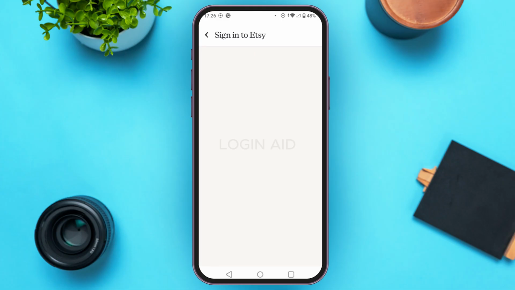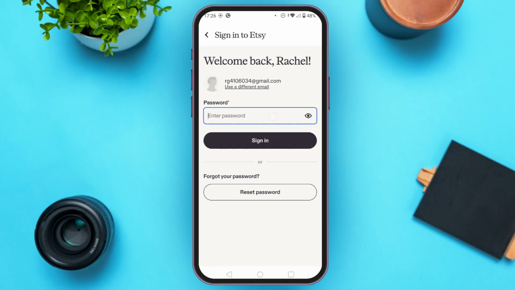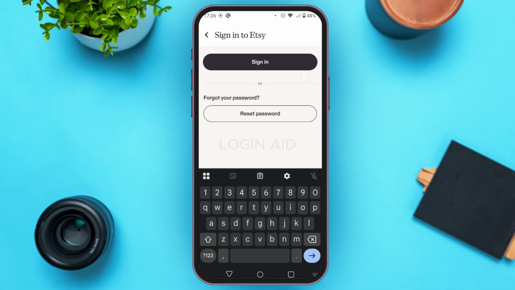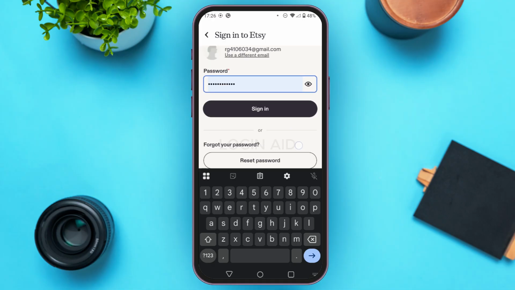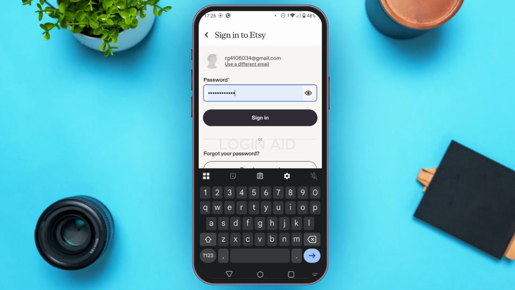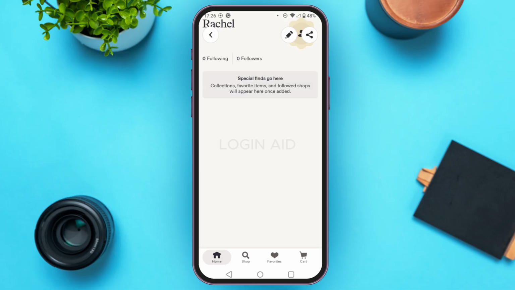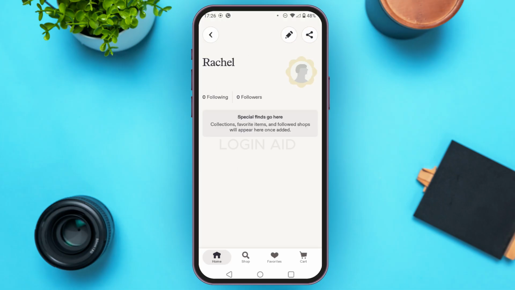Now you'll be prompted to enter your password. Enter the password over here. If you have forgotten the password, tap on the option Reset Password and you'll be able to reset it. Tap on the option Sign In. Once you do that, you'll be signed in to your Etsy account. Like this, you can log in Etsy account.